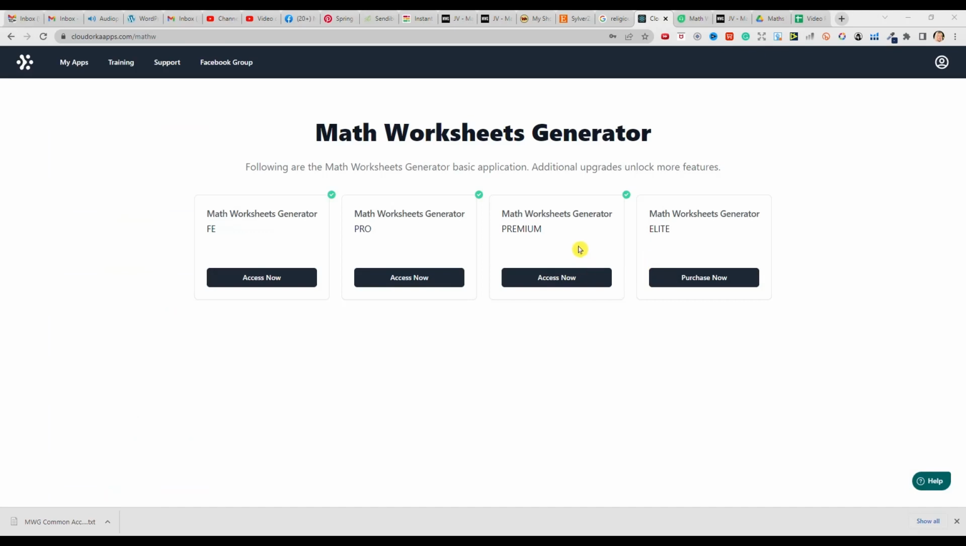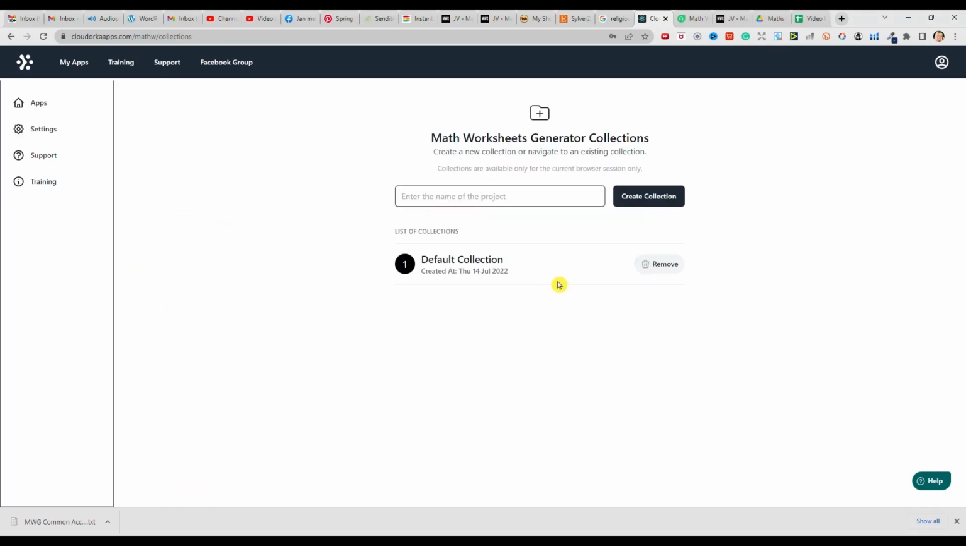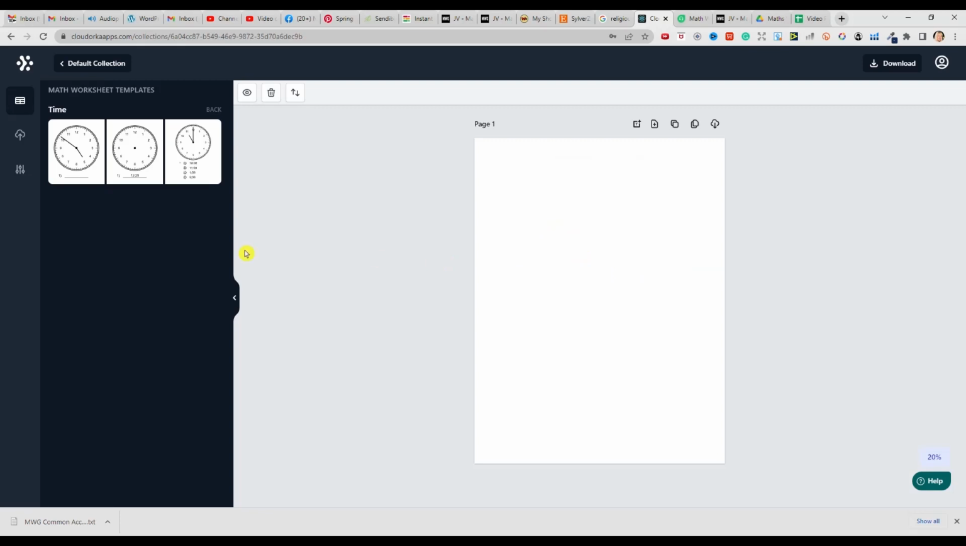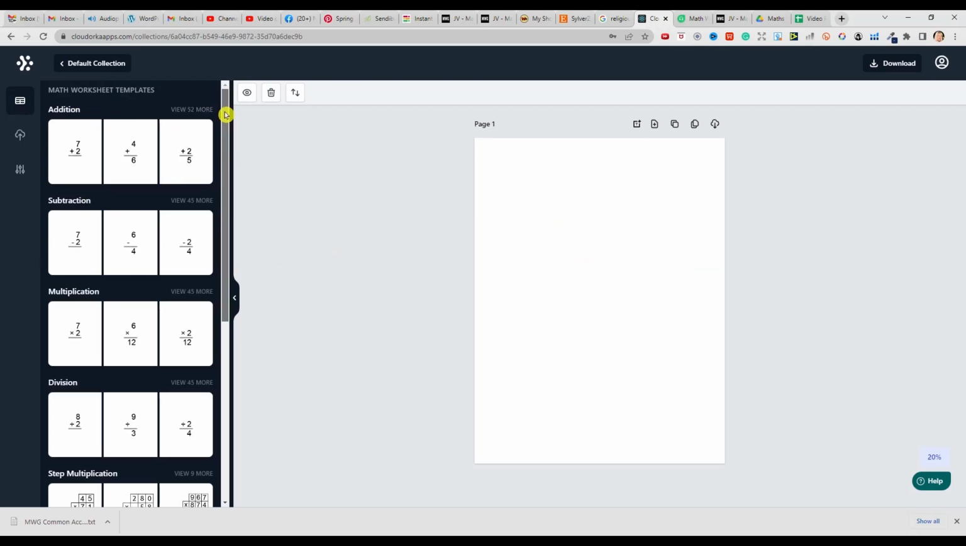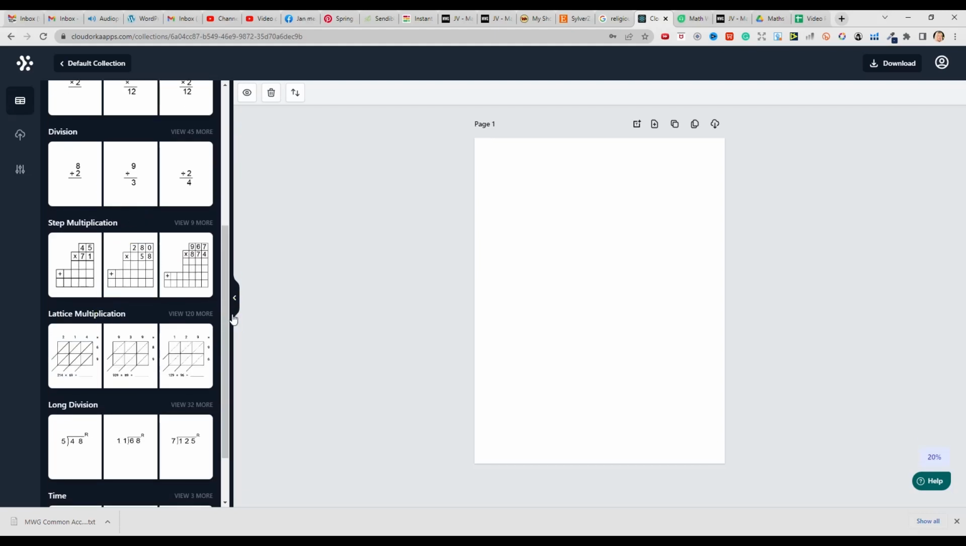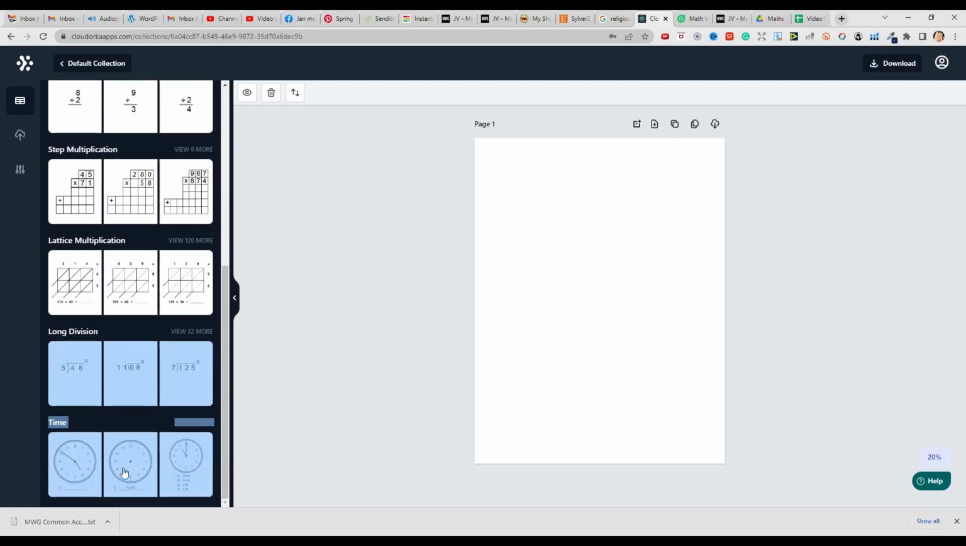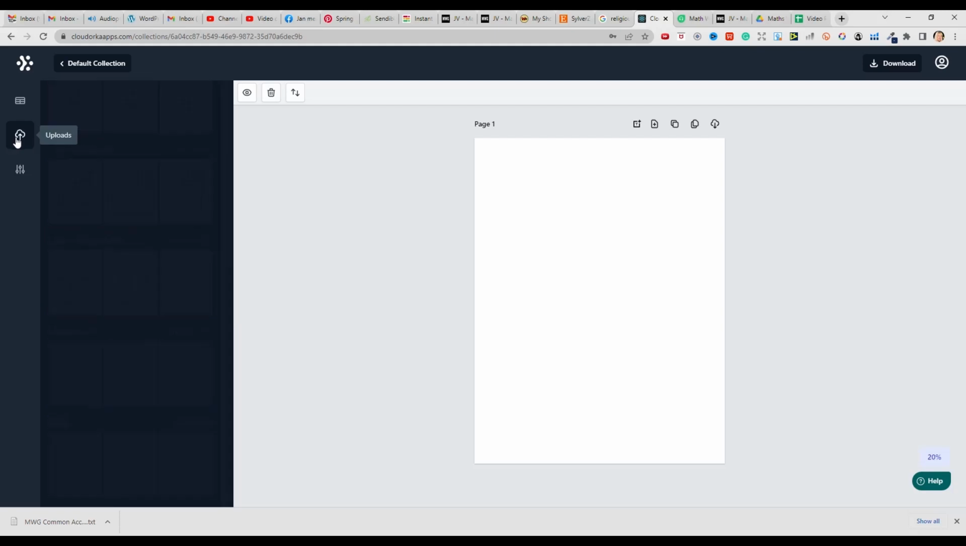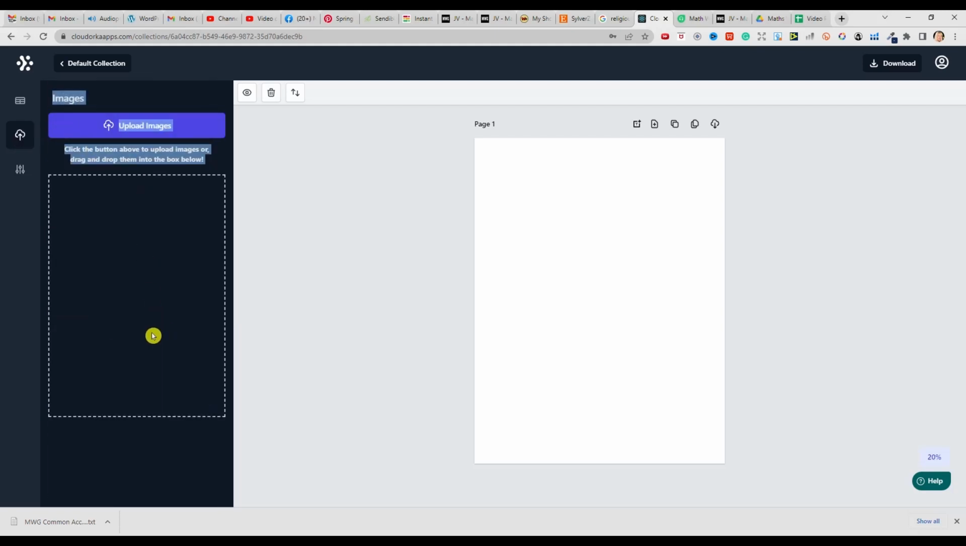For the third upsell, which is the premium, you'll again get more templates. So if I click up here to the template list, you can see that you have the first 4 plus the step multiplication, lattice multiplication, long division and time. So the lattice multiplication and the time are the 2 extras in the premium section. And again, you can add in your own images.